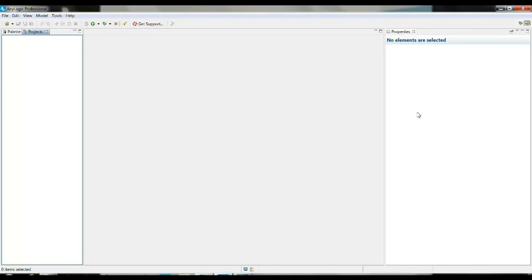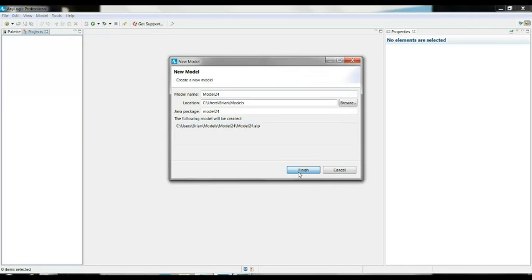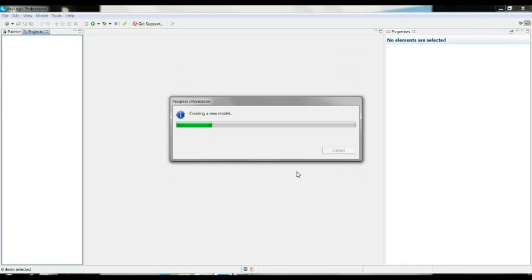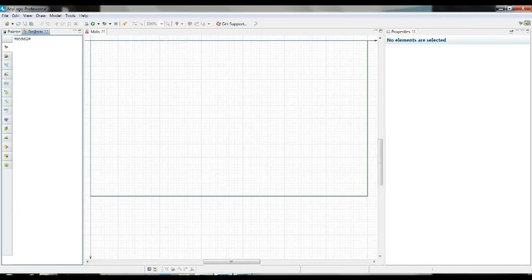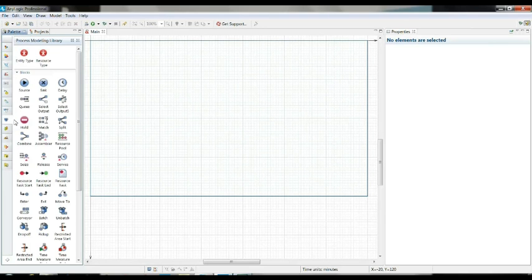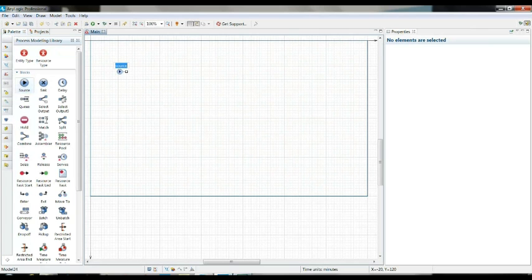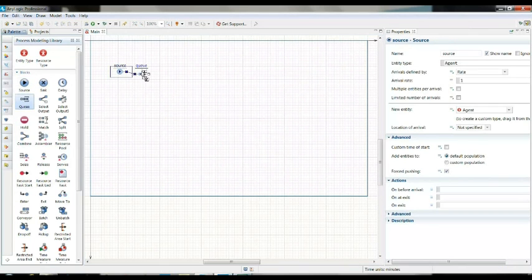Now I will show you how easy it is to begin building models with AnyLogic 7. Let's open a new model. Now let's change to the Process Modeling library and drag a source and then a queue. You will notice that the object blocks auto-connect when placed near each other.